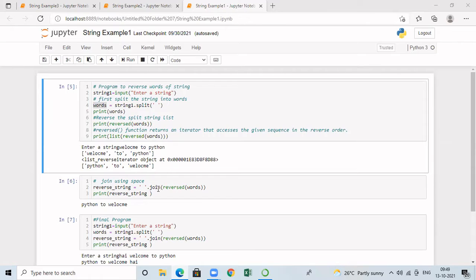In the case of join, we are going to invoke the function on this space, because space is the joining character. Then I'm going to call the function join. For this function, we need to pass the list, but we can even pass the iterator. So I am passing the iterator, which is nothing but the reversed words. When I pass it, it is going to join all these words and create the string. Now I am printing the reversed string. So these are all the various steps involved in the program.